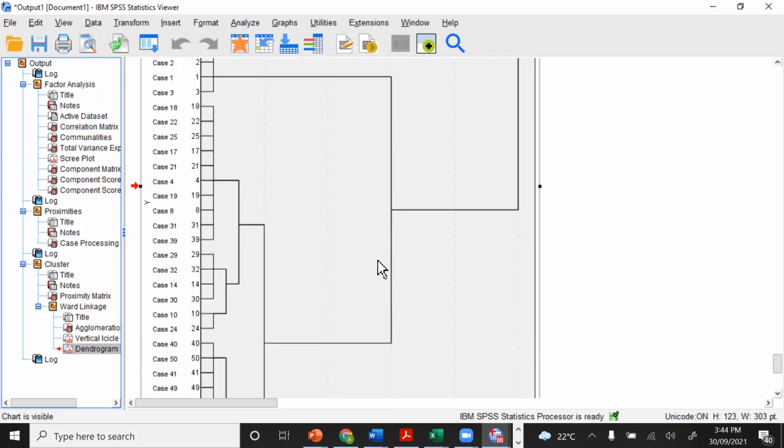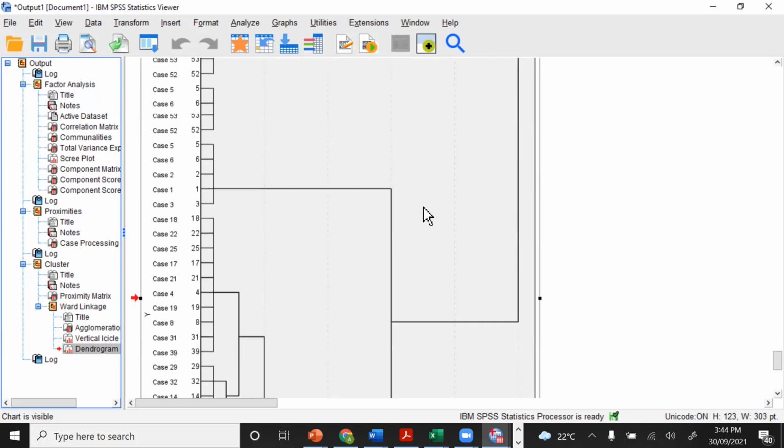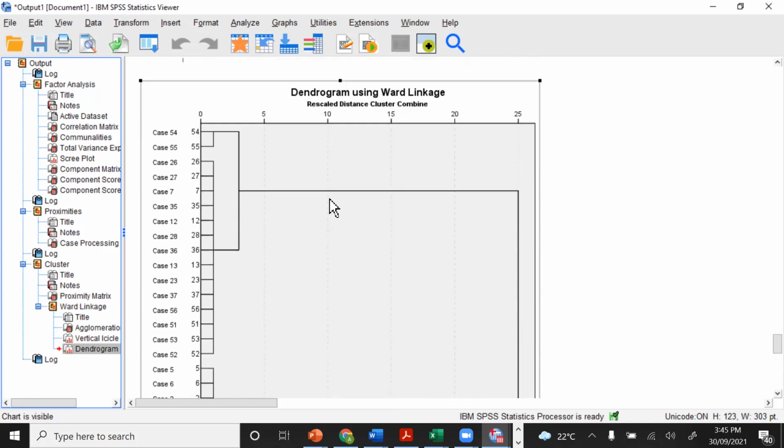Okay, so if I cut it here, then I will have 2 groups. And if I cut it here, then I will have 3 groups. So we can see here that in one group, catchment 54, 55, 26, 27, 7, 35, 12, 28, and 36, 13, 23, 37. These are coming into one group. So we may assume that these are kind of homogeneous groups.